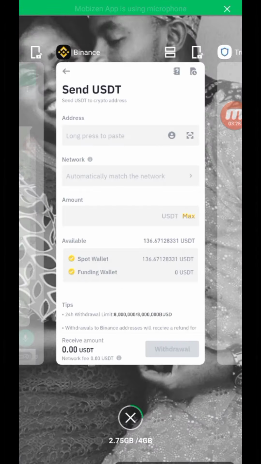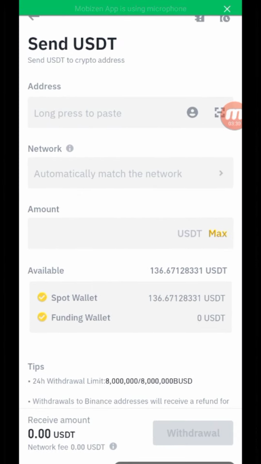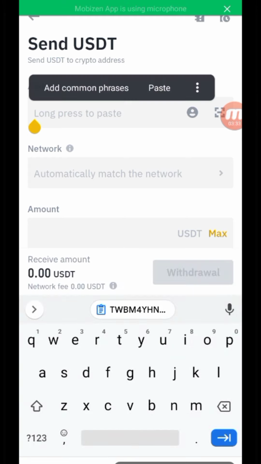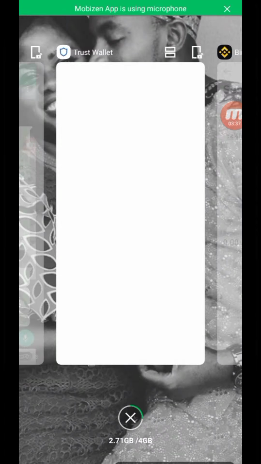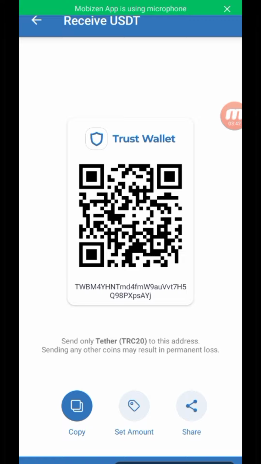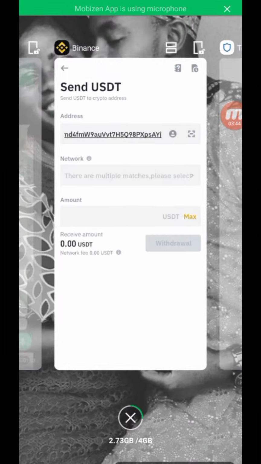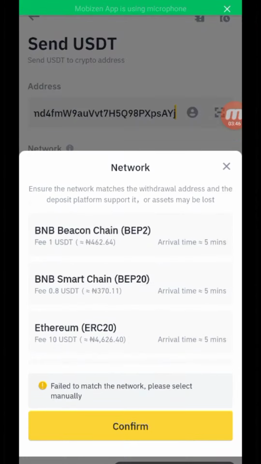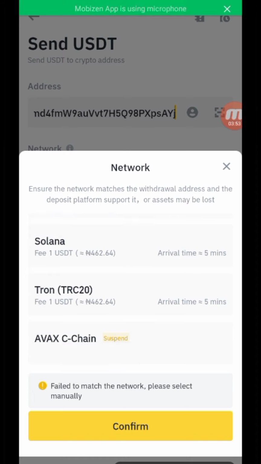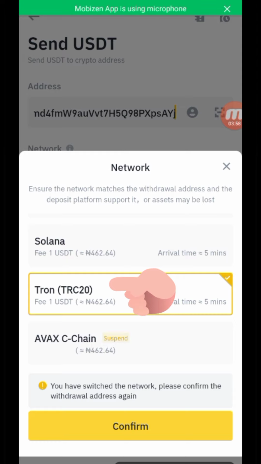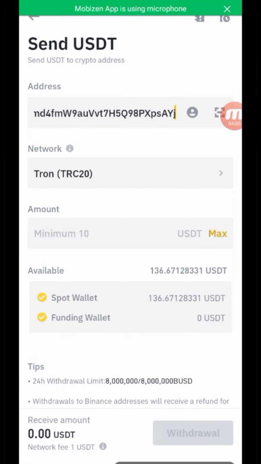We'll go back to our Binance. Where it says address, you click here, then you paste that long address that is going to receive. Network. Let's look here. The network is TRC20. You come back here, click network. We have BNB Beacon, BNB Smart Chain, Ethereum, TRC, Solana. Look at TRC20. This is what you need. Tron TRC20. Click it. Confirm.